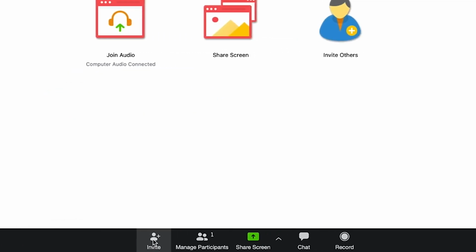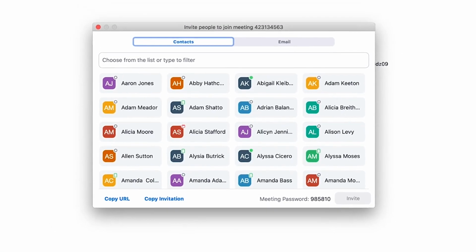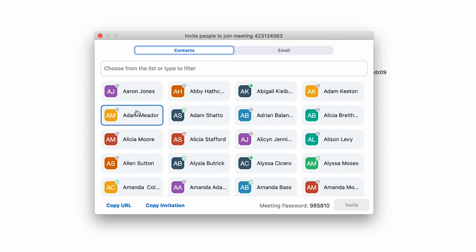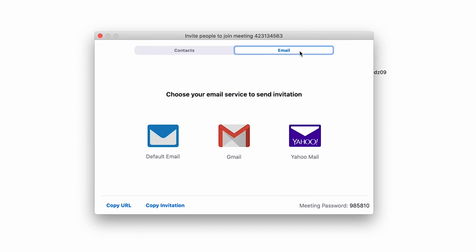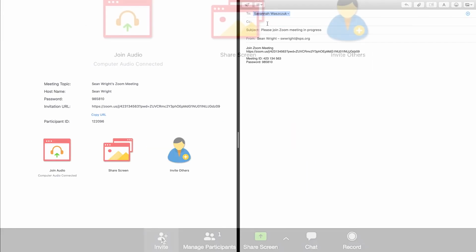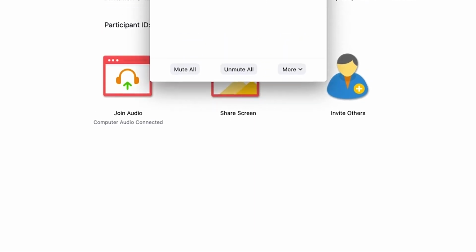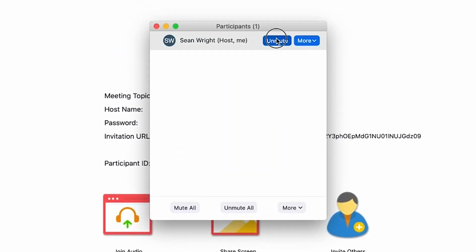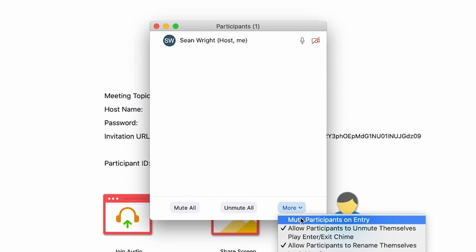Invite allows you to invite others at any time during the meeting. You can choose a participant from your contacts, or choose your email provider, and Zoom will open your email and paste the invitation into the subject field. Manage Participants will allow you to individually mute certain participants or change their display name. You can access other options by clicking the drop-down menu to the bottom right of the screen.